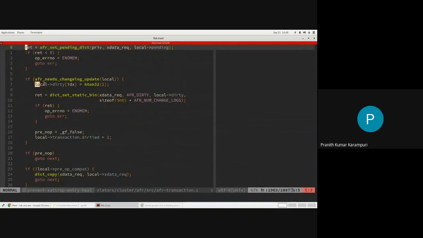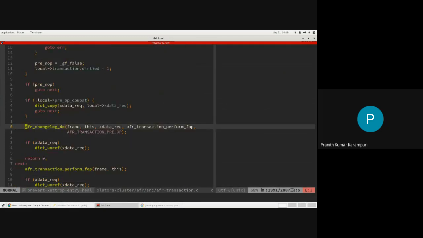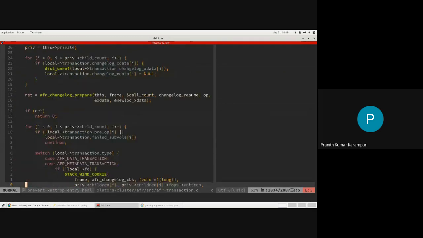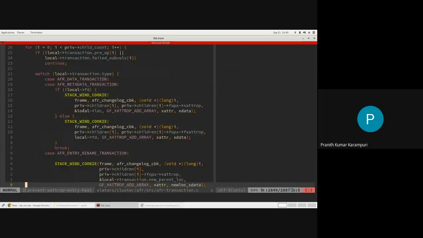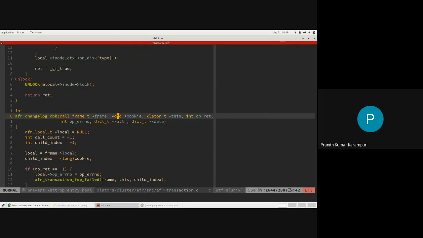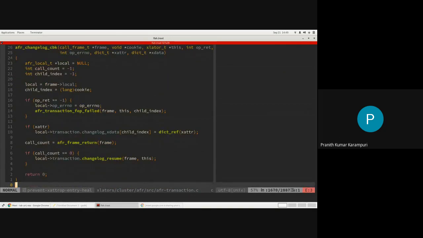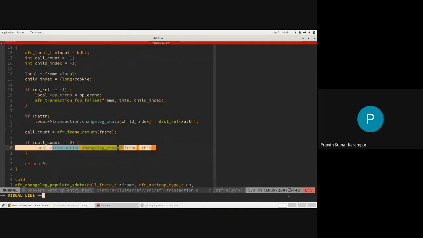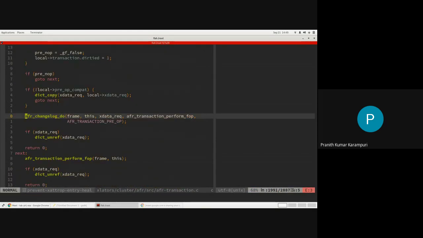So here. Basically it is saying you do +1 on the dirty, where the data operation will be 0, metadata operation will be 1, entry operation will be 2. So basically it denotes whether it's the first 8 hex digits, next 8 hex digits, or the last ones. And it will do a changelog do, which is going to do nothing but stack wind this xattrop operation to all your children. And once this operation is complete, you will get this callback. And whatever is your changelog resume, that function will be called. So we can actually see this is your changelog resume basically.